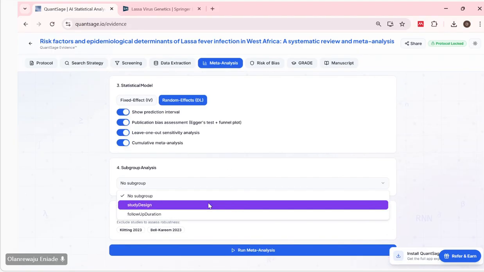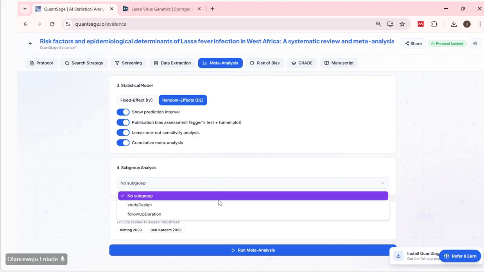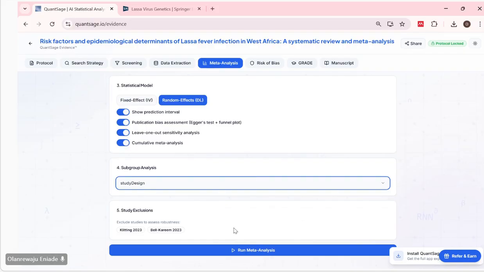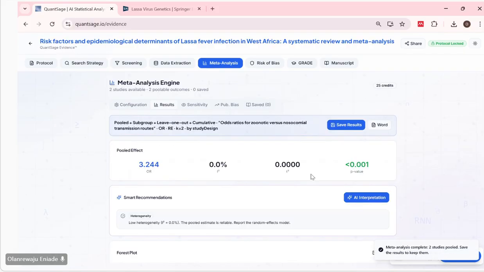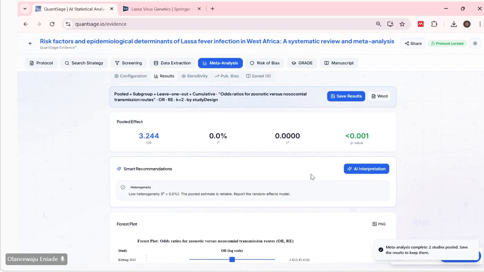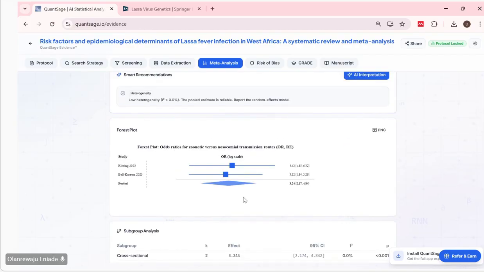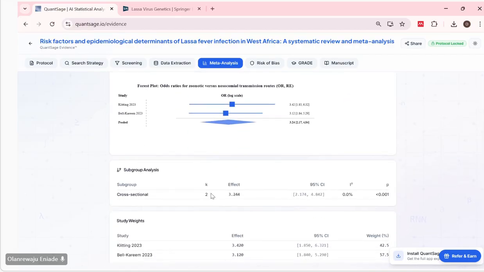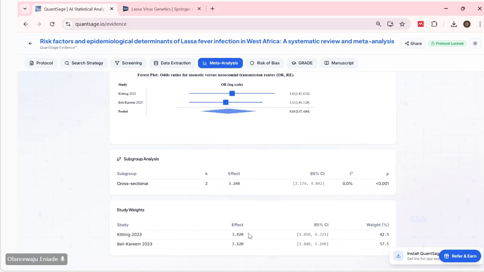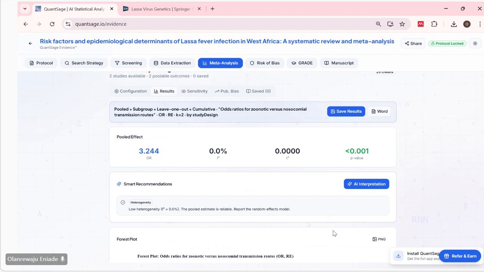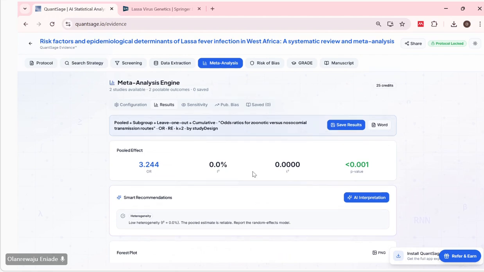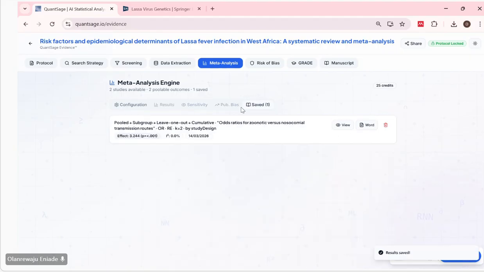Am I doing a subgroup analysis? Yes. Remember, we have just two studies, so I don't expect the results to come out that, wow. The heterogeneity is even 0.0. So yes, this is a forest plot. This is subgroup analysis. This is study weight. These are the metrics, the statistics that you need to report. So I'm going to save this. So I've saved it and it's now in the saved tab.